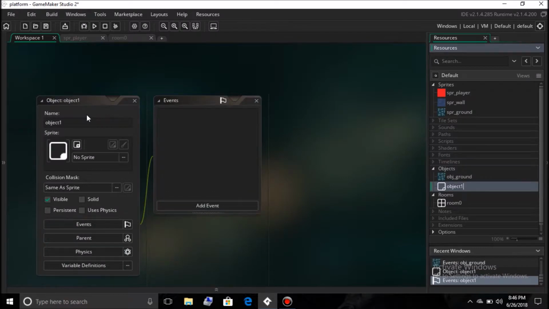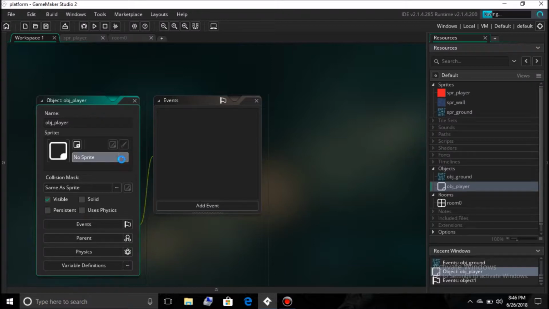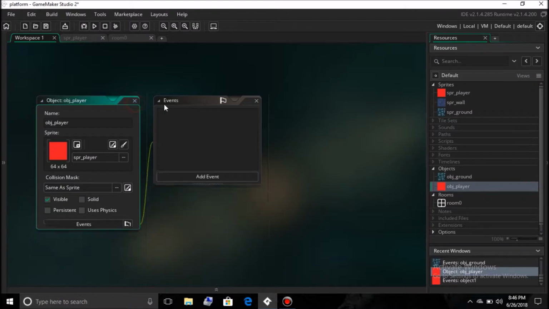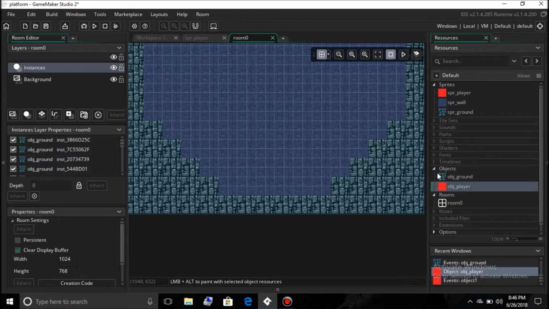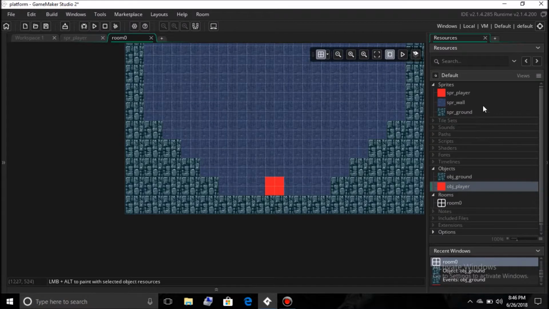Let's create the OBJ player. In the room, and drag the player. Okay, and with that done, we are finished with the sprite, and now let's get into the coding.